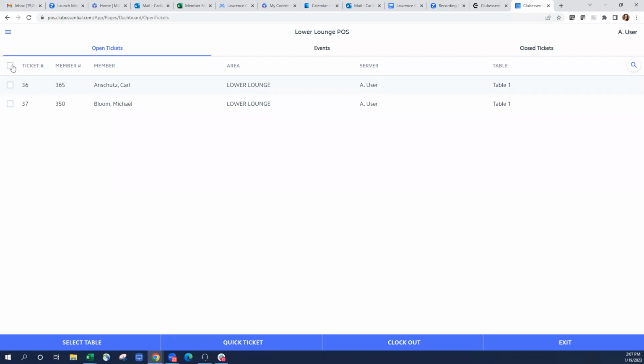Do the servers themselves have the ability to do these things themselves, or is it management level? Yeah, they have the ability to do it. Great. Awesome.